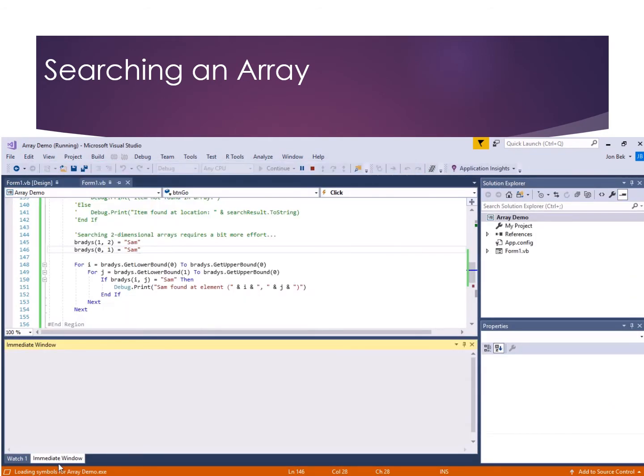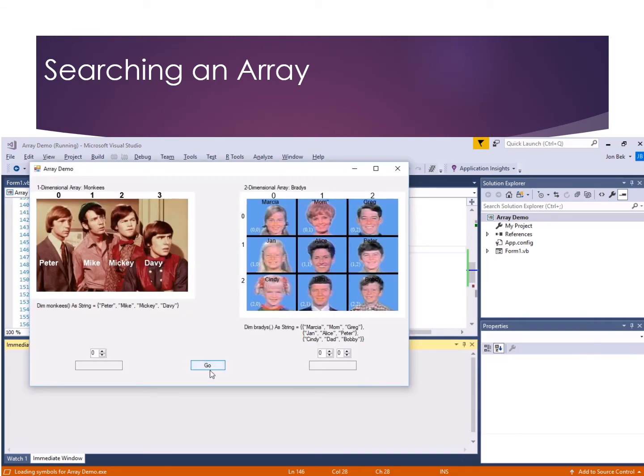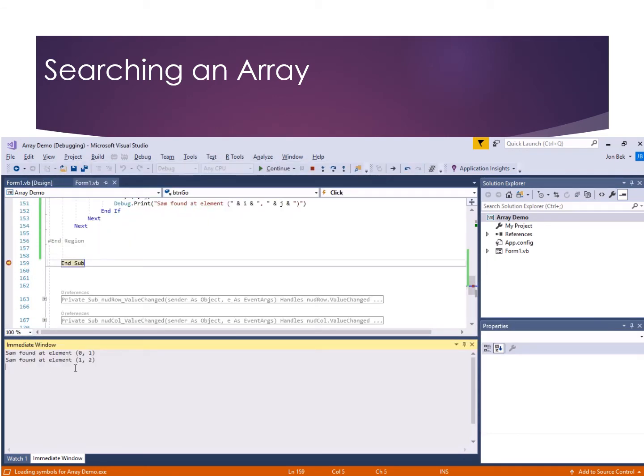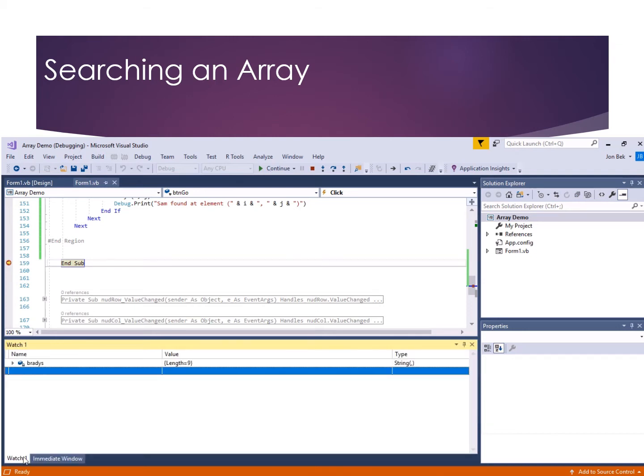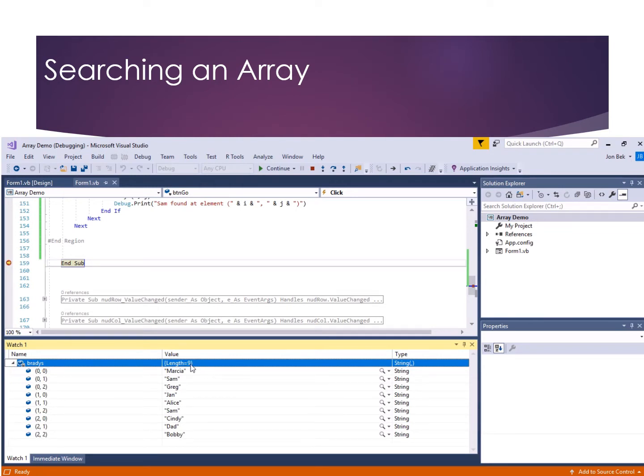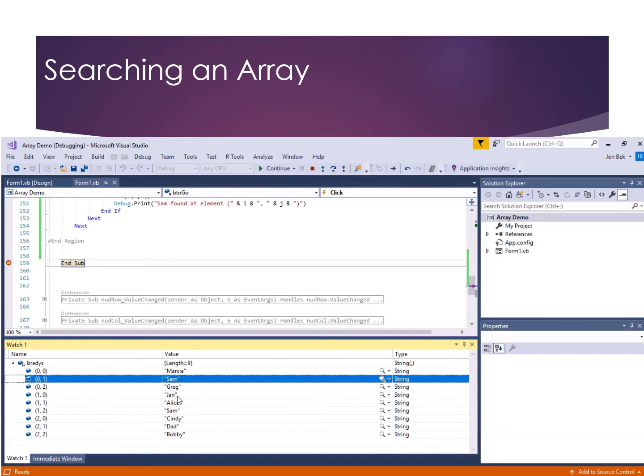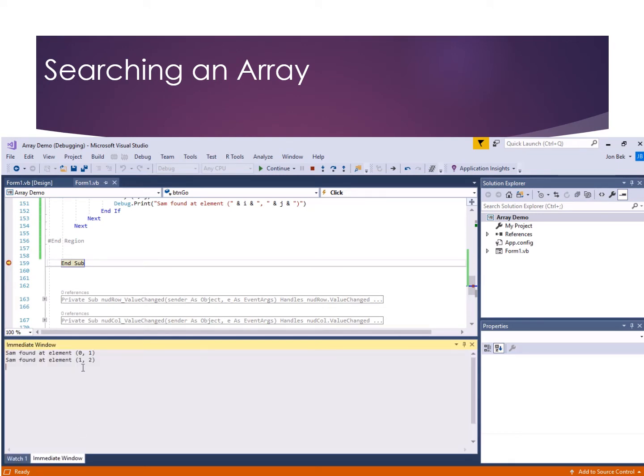And back to the immediate window. The immediate window is clear. We didn't have anything in there. So back to our code and go. And we found Sam at 0, 1. And we found Sam also at 1, 2. And let's see, does that jive with reality? So here's our modified array. Sam at 0, 1. And Sam at 1, 2.